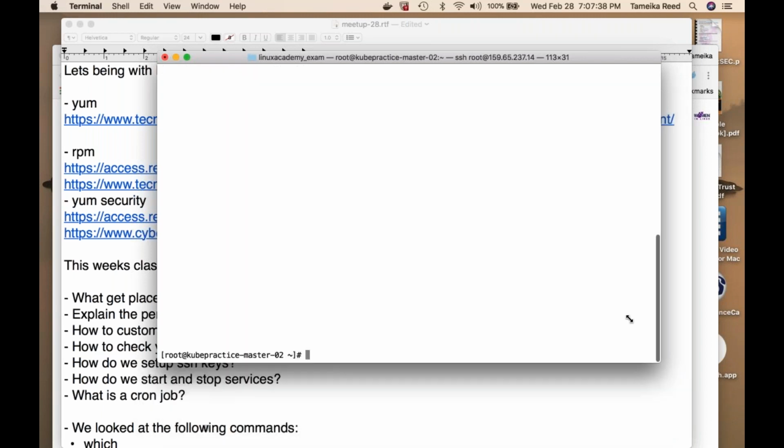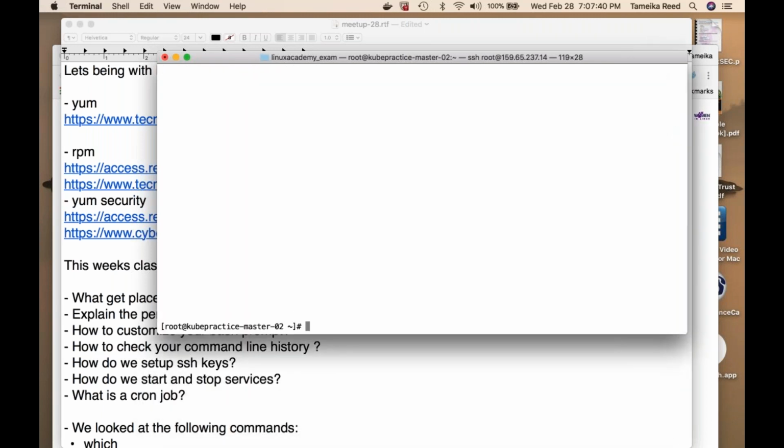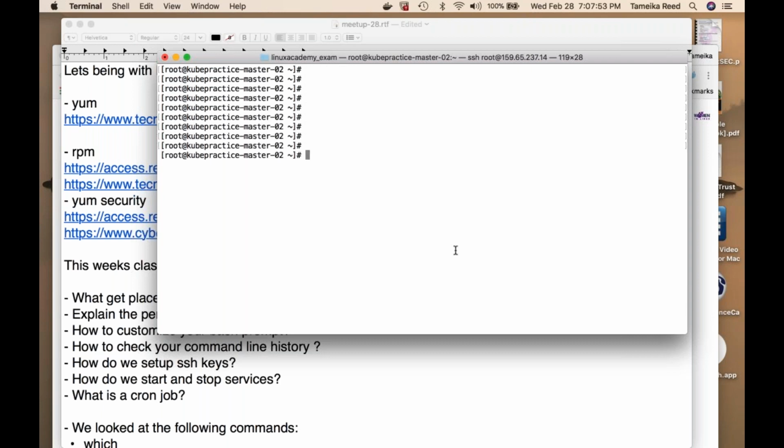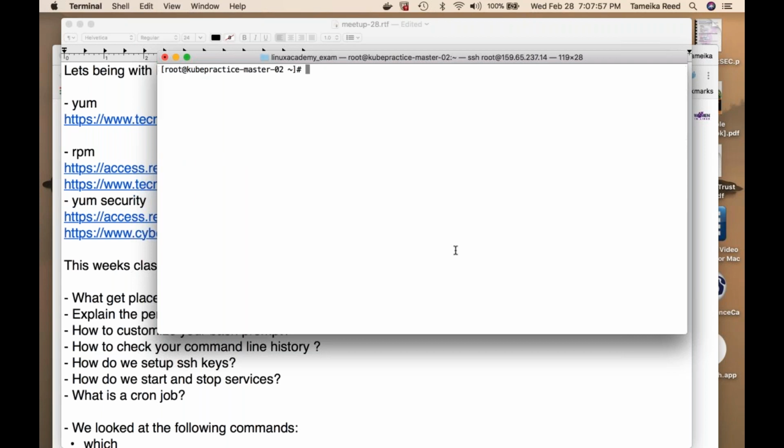All right. So last week I went over yum, and to clear my screen, I can type clear, or on my Mac, I can do Command L. Oh, that didn't do it. Control L. Control L, not Command L. All right, so that's how I'm clearing my screens.